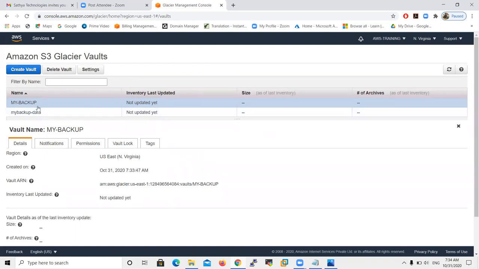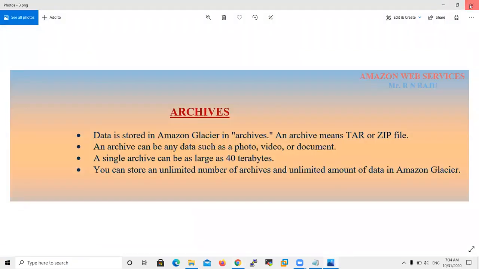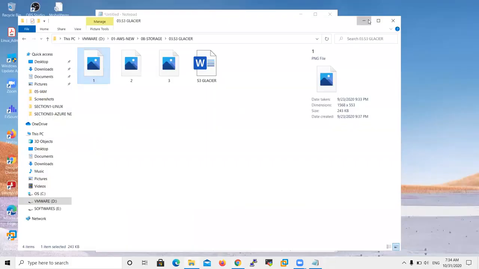But here we can see the number of vaults. You can delete vaults, you can create vaults. You can even change the settings of the vaults. But there is no option to upload and download data. So how can you upload data into vaults? Then we can use third party tools. We can use third party tools.